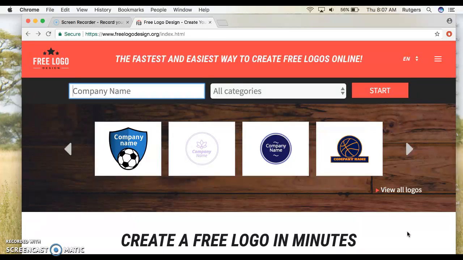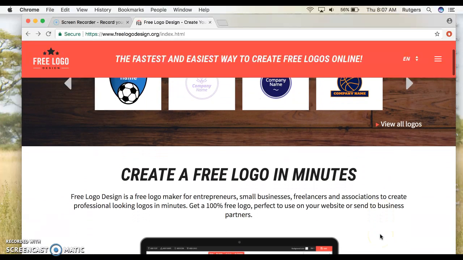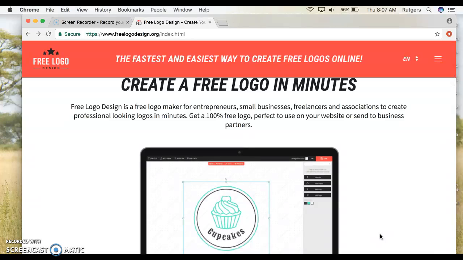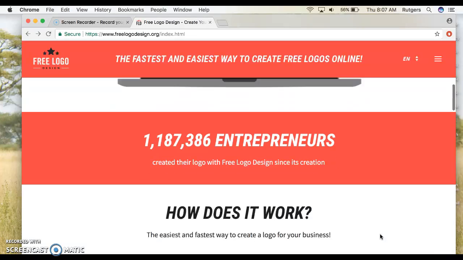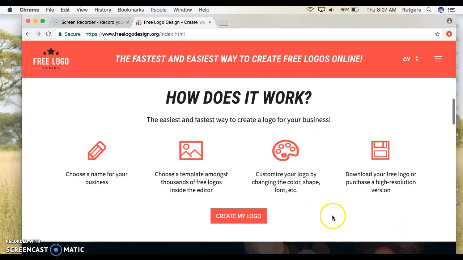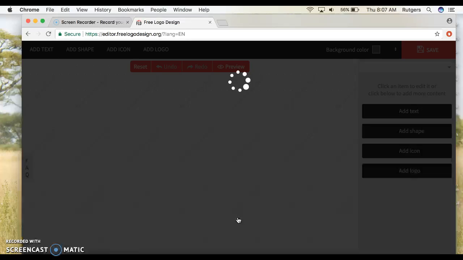I was thinking that going through freelogodesign.org would be a perfect way to show my skills and be able to show people how to create a logo for any company or any purpose necessary. So, free logo design allows you to pick from pre-made logos, or you can customize your own logo in minutes, and this is used by entrepreneurs, small business owners, freelancers. A bunch of people have used this website before, and I think that it is a perfect tool for quick and easy logo making. So I'm going to come here and create my logo.